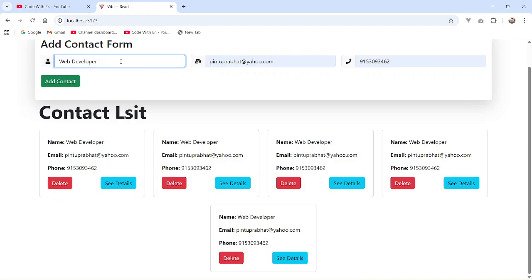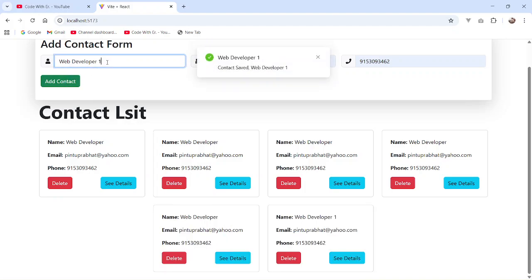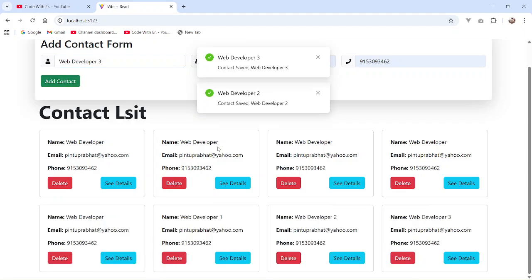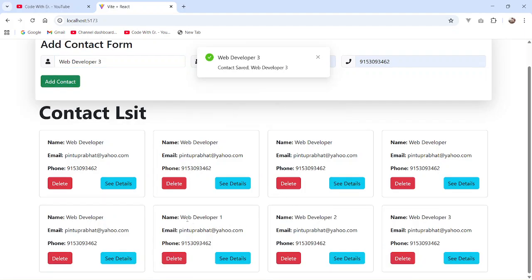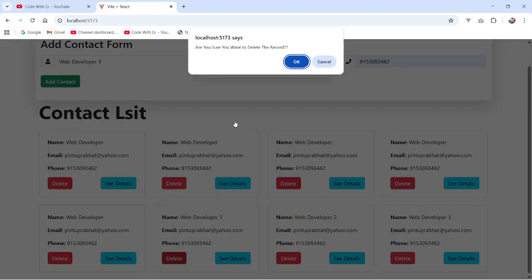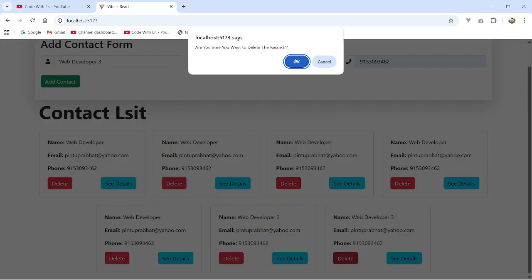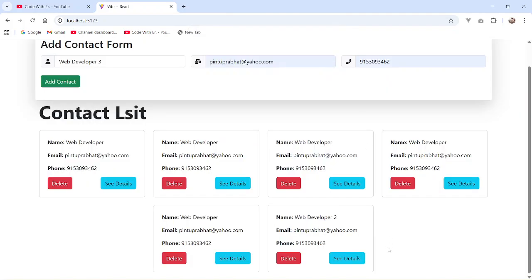So let's just give you 1, add contact. Let's just give you 2, add contact. Let's just give you 3, add contact. And now I'm going to remove this one data, web developer 1, delete it now, click OK. So 1 is gone, we just have 2 here and 3 here. Delete this 3 now, click OK. So now we just have 2 here, 3 is now gone.